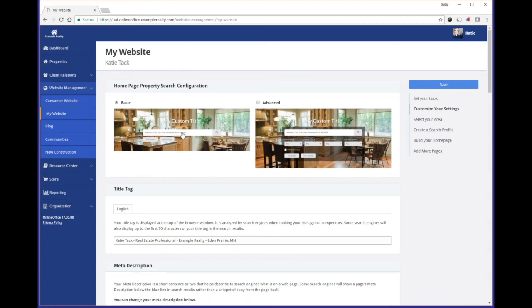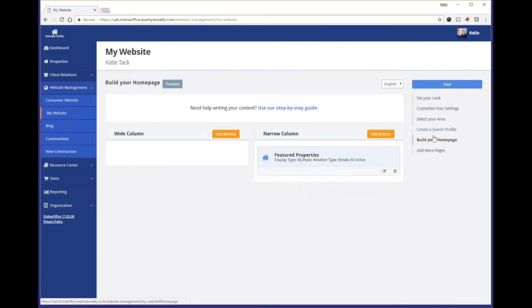Something that's brand new is that before we just had a basic simplified search on the agent websites. Now we also have an advanced option. So this is going to add on min, max, price drop downs, bedrooms, and bathrooms. So by default, agents, when they log in, they're all going to be set to the basic option, which is what they have today. And they can, of course, come in then to this new My Website section, and they can set it to the advanced option.